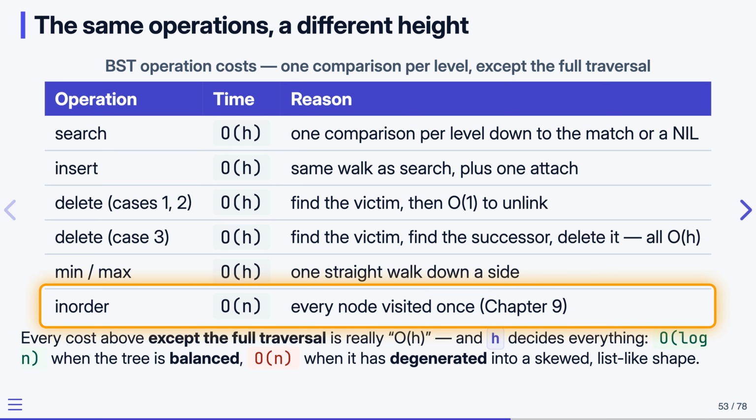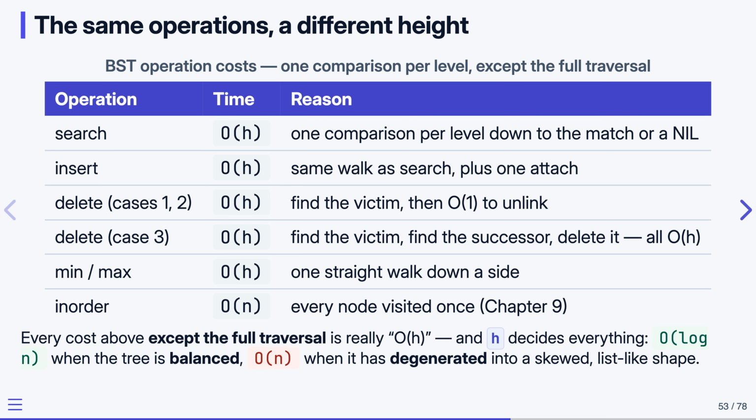In order is the one exception. It costs big O of n, because it must visit every node once. So almost every cost is really big O of h, and the height h decides everything. When the tree is balanced, h is big O of log n, which is fast. When the tree degenerates into a skewed list-like shape, h is big O of n, which is slow.